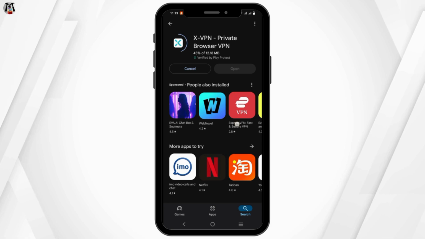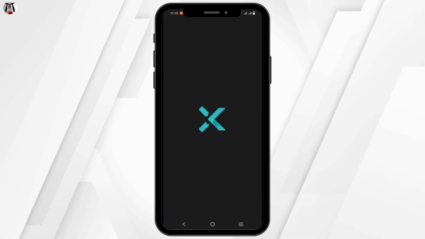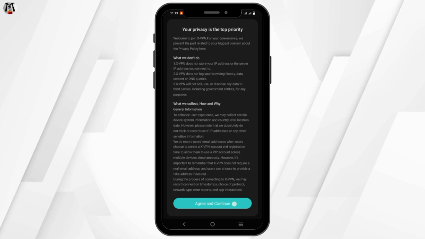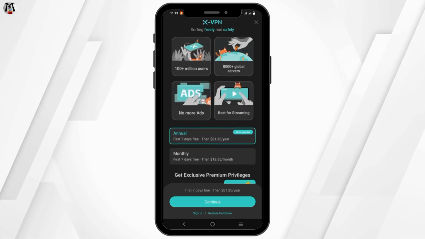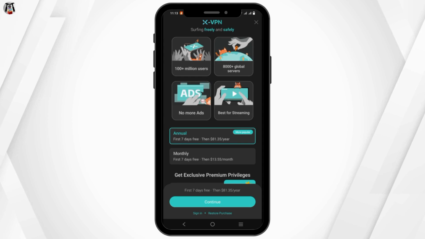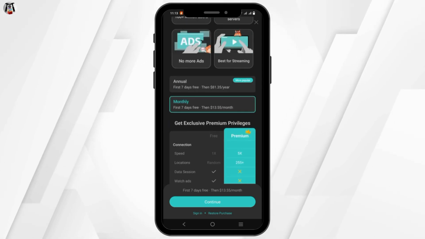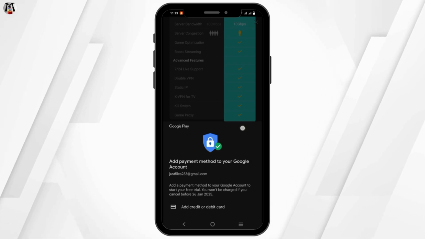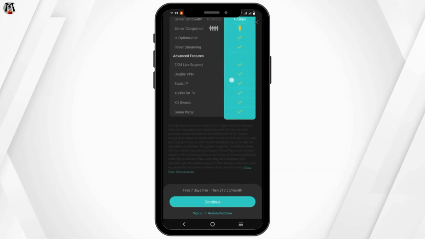While XVPN is a paid VPN, however, it provides you a 7-day free trial. So tap on agree and continue with the 7-day free trial. Once that is done, you will now have to continue and select a server other than the USA server. Now that this is done, you can add the debit or credit card and continue using the TikTok application.